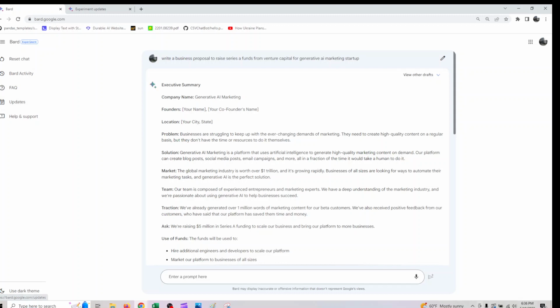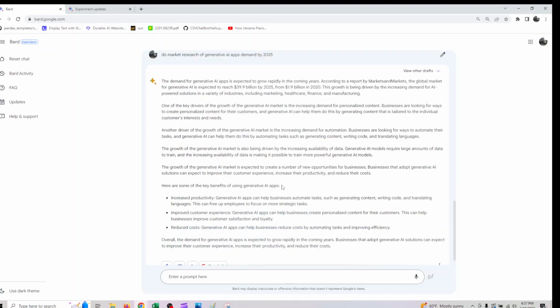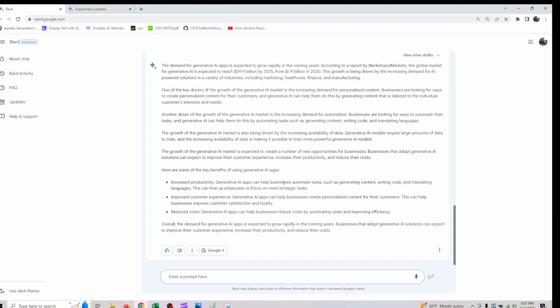Now let me show you how you can prompt something and ask it. Let me ask it to do market research on generative AI apps demand by 2025. Okay, so I've asked it to generate some data on app demand for generative AI by 2025. It gave some data here. Assuming you like this. If you don't like it, you are free to reprompt it and get the desired output.